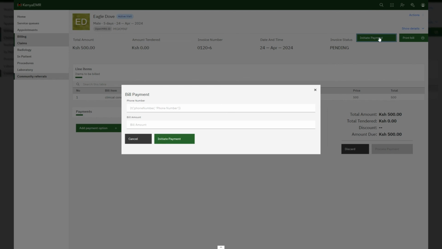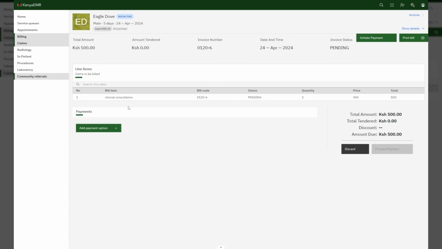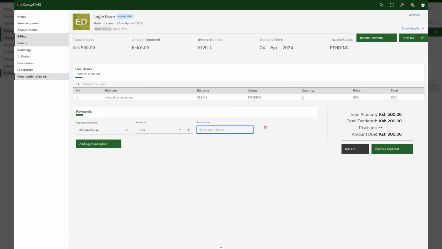I can click on initiate payment, which gives me the possibility to initiate an M-Pesa SDK push and put the specific amount they want to pay. So maybe they want to just offset about 200 bob. I can do that through M-Pesa and initiate that. Then, once that has been done, I can add more payments, saying they have done the first bit via mobile money, and the amount was about 200. Once you have confirmed the reference number, you can say SDJ 1000 TY, which is the M-Pesa reference number.